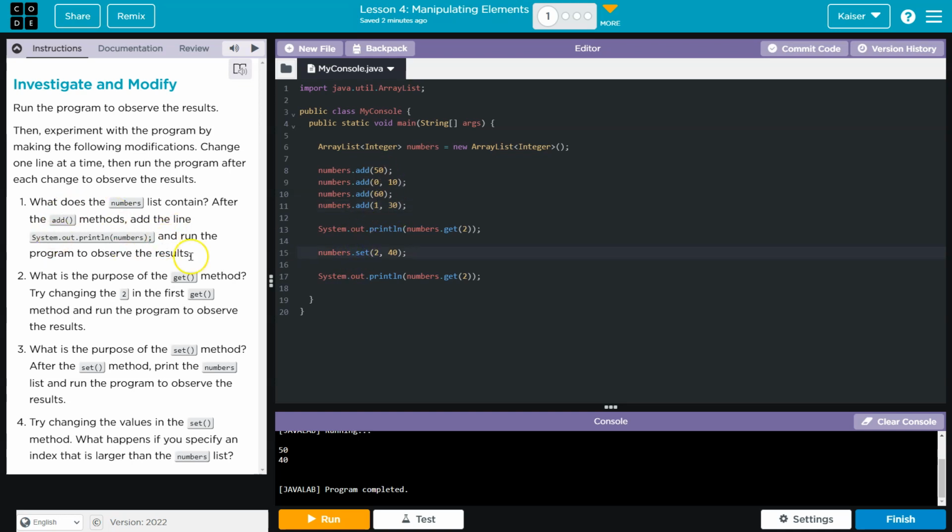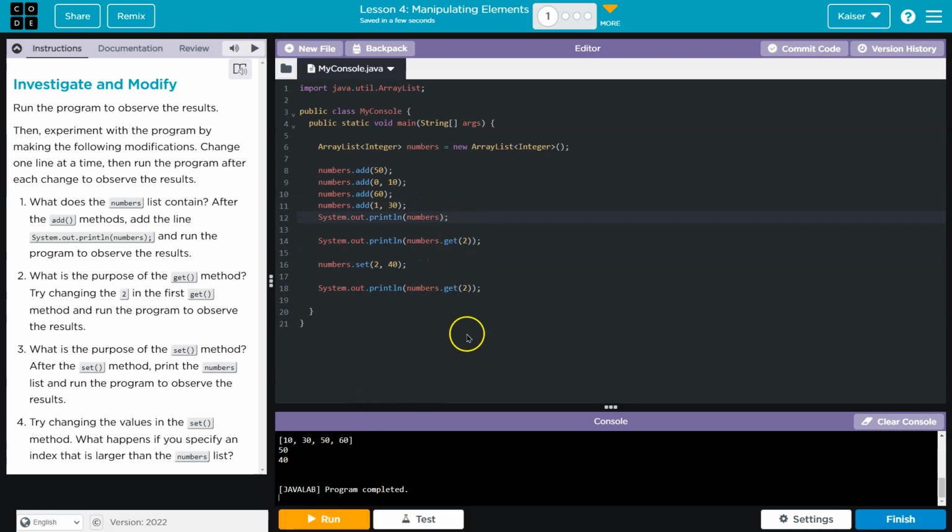All right, what does it contain after add? So I'll do it right here, I guess. Control-C, Control-V. Oh, yep, and there it is. What's the purpose of the get method? Well, it looks like get is grabbing the... Oh, interesting. So they do it right here. Okay, so it looks like, I want to print this here as well. So they do get 2 right here, and they print it.